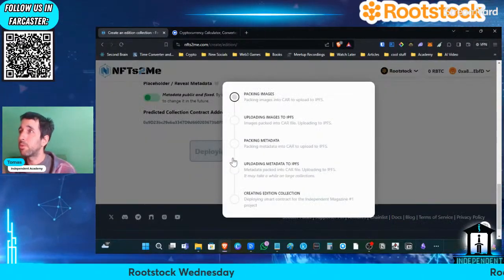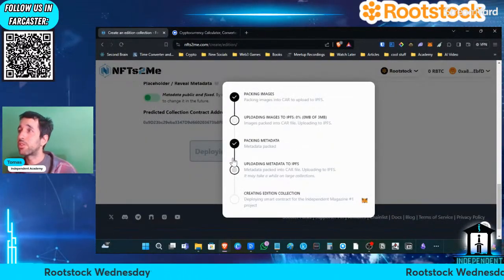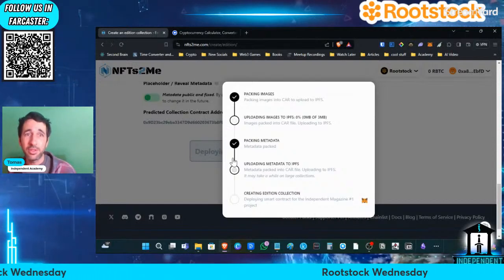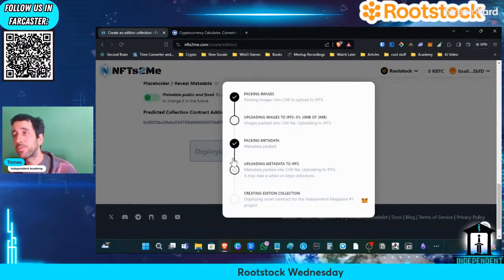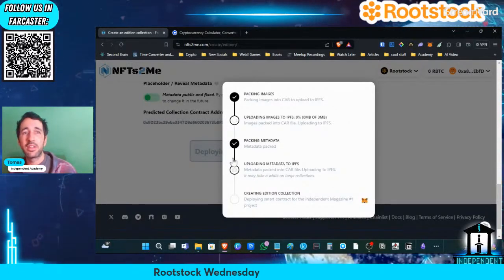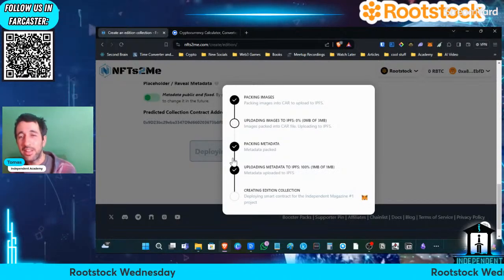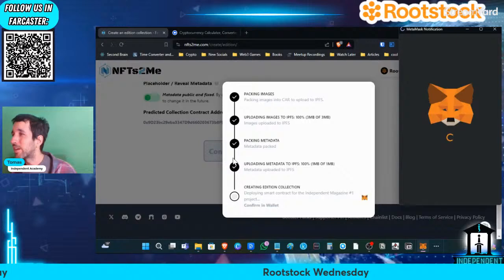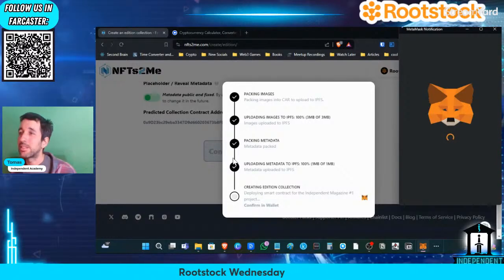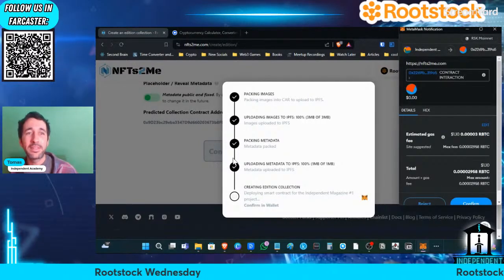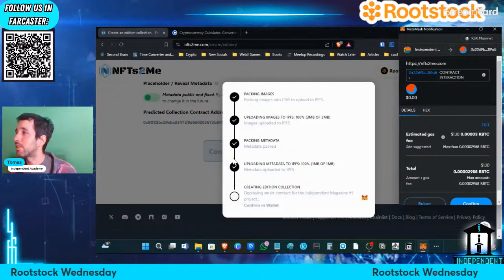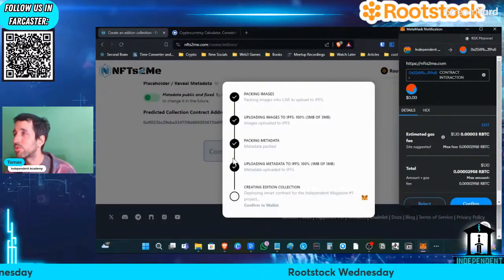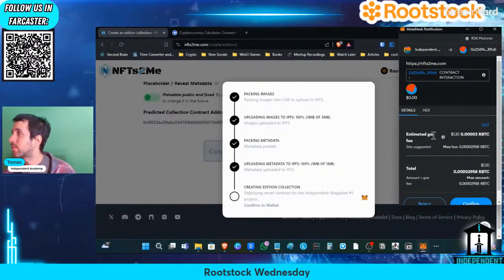So we just click on deploy. Now the image is going to be uploaded to IPFS, which is going to make it more decentralized. It's going to make sure that the image itself can hold through time. A lot of times, some NFT platforms like OpenSea, they don't upload the stuff to IPFS. They just keep it in their own servers, and that kind of defeats the purpose.